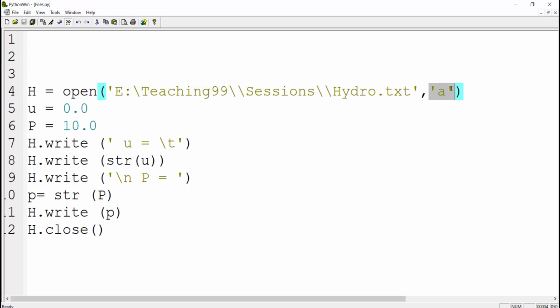And the next argument of this function shows the status of the file. And A means that we could append some information to the file. I have two parameters here, 0 and 10, and want to write them to the file.